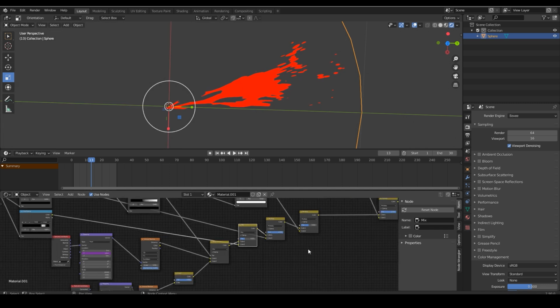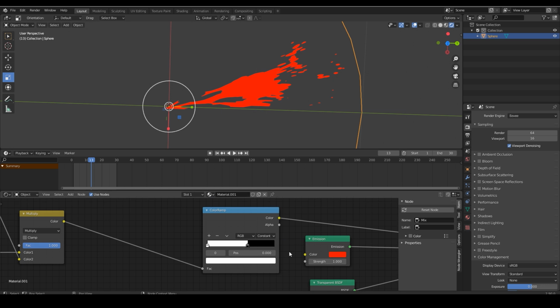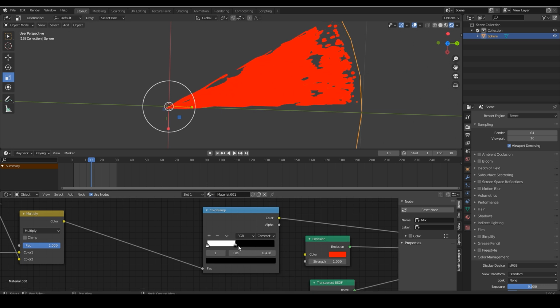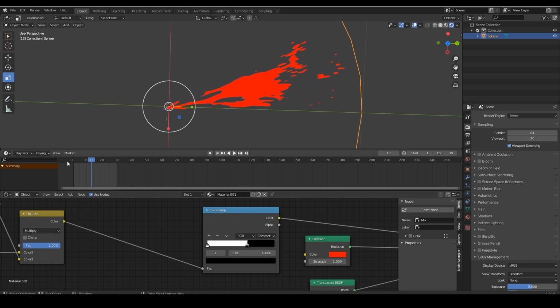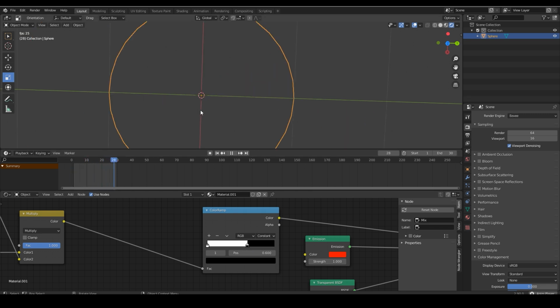And then of course you can also play around with the final color ramp, which is going to decide the thickness of the blood as well. So if you want to get rid of some of the blobbiness, that's of course also a factor to play with. Alright, that's looking pretty good.